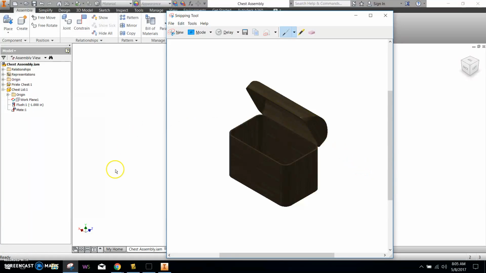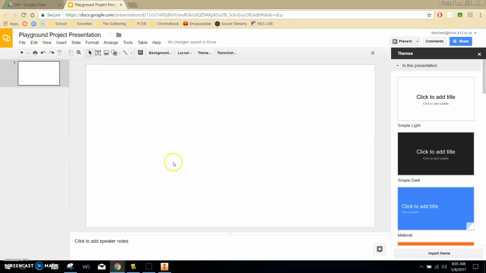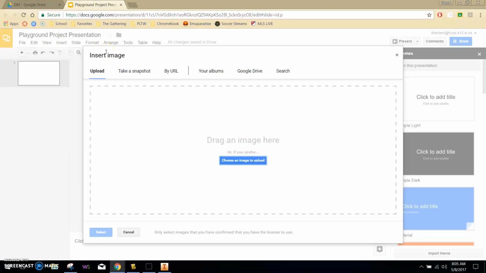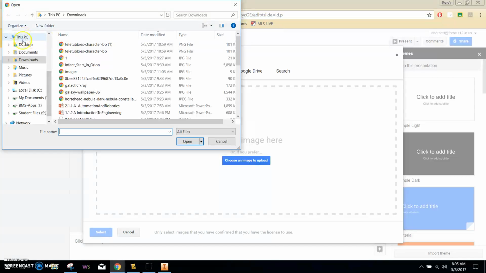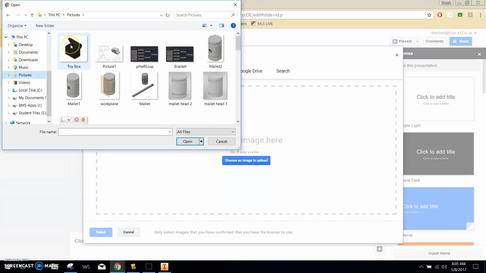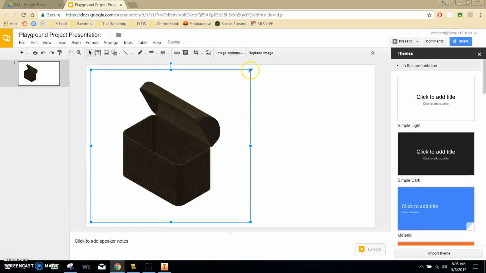So now when I go to my presentation, my playground project presentation, if you make a blank slide, I'm going to go to image, click on image. I'm going to go to upload and choose an image to upload. So I'll go back to where I saved my picture in my Pictures folder, and there's my toy box. Go ahead and click on that and open it. It will upload that into my PowerPoint presentation.